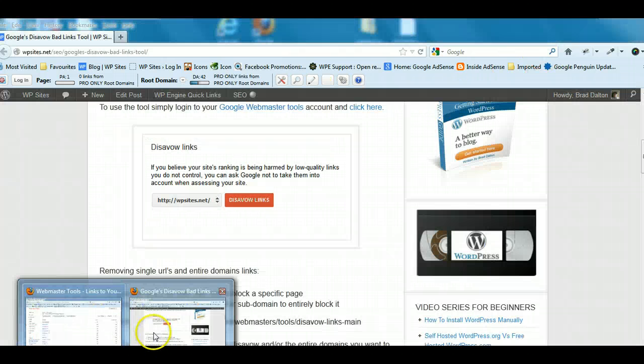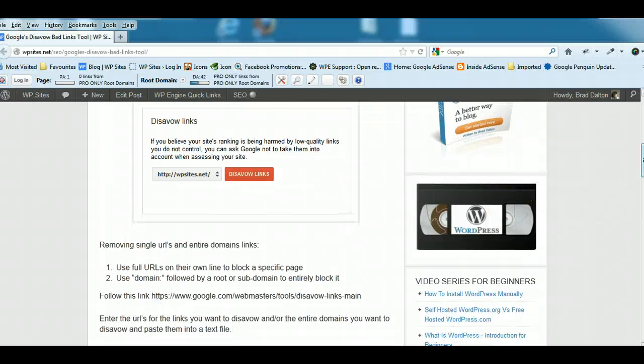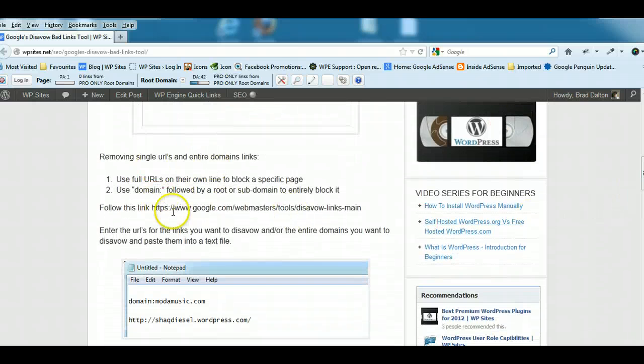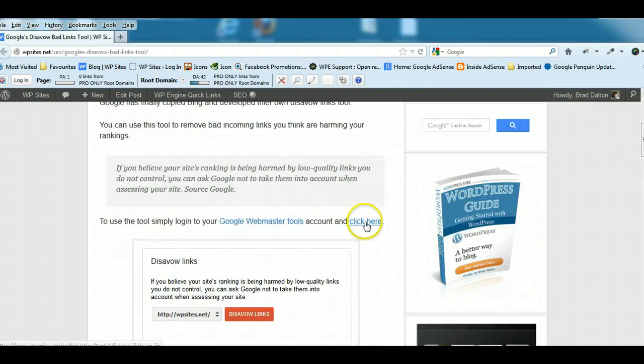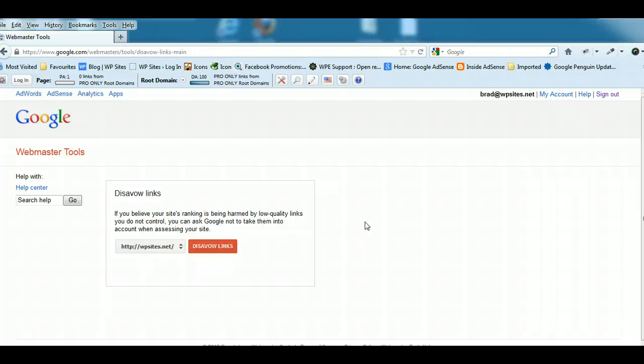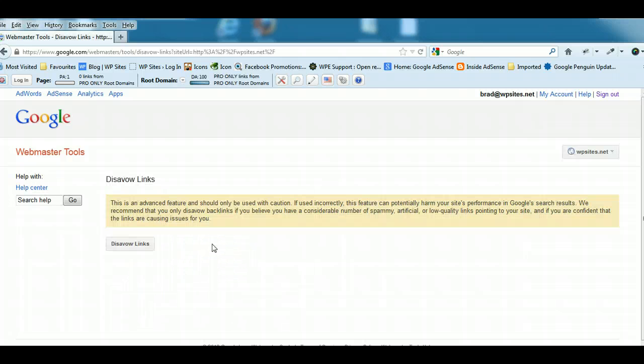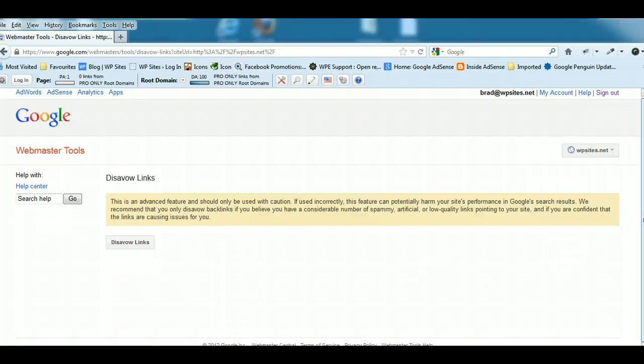Now the next step is you've got to follow a special link, and I'll put a link on my article, and here it is, Google Webmaster Tools Disavow Links Main. So basically you have to follow that link. Make sure you're logged into your Google Webmaster Tools account. The links are pointing to WPSites.net, so I disavow links. This is a powerful tool. You have to be careful of what you're disavowing, so make sure you do your homework first.